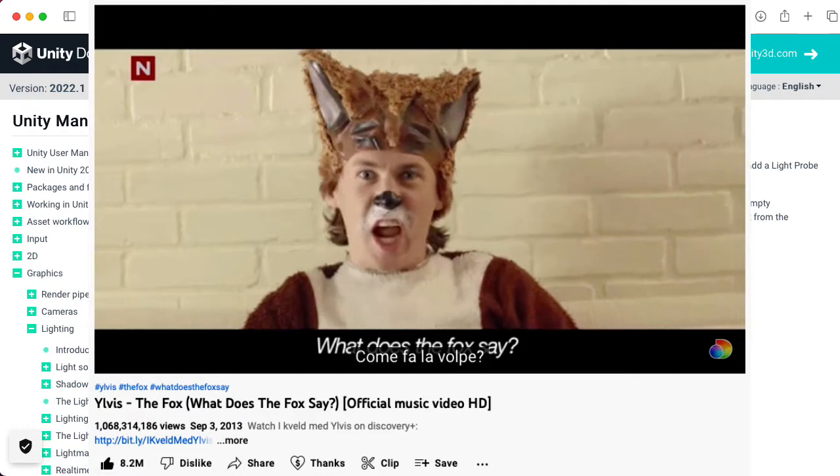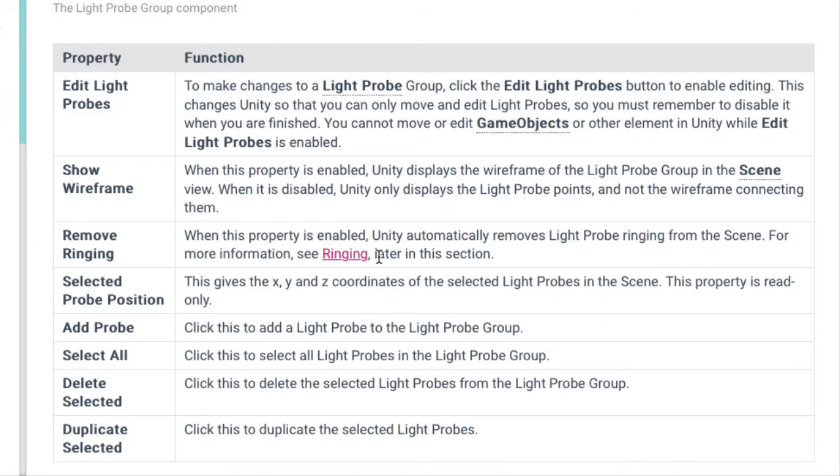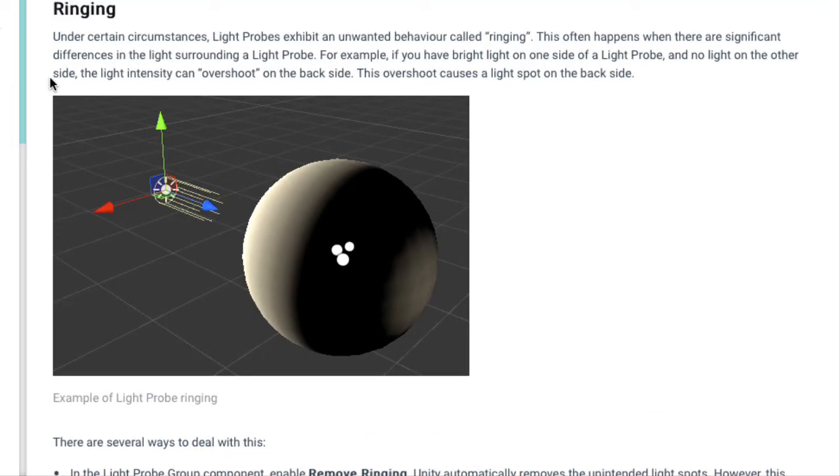All right, let's see. What does the doc say? Let's scroll down. We have remove ringing. When this property is enabled, Unity automatically removes light probe ringing from the scene. Great. For more information, see ringing. Okay, let's see ringing later in this section. Under certain circumstances, light probes exhibit an unwanted behavior called ringing. This often happens when there are significant differences in light surrounding a light probe. For example, if you have bright light on one side of the light probe and no light on the other side, the light intensity can overshoot on the backside. This overshoot causes a light spot on the backside.